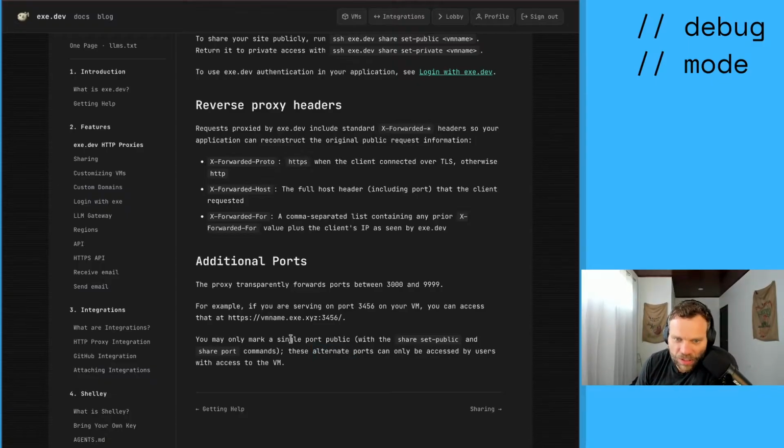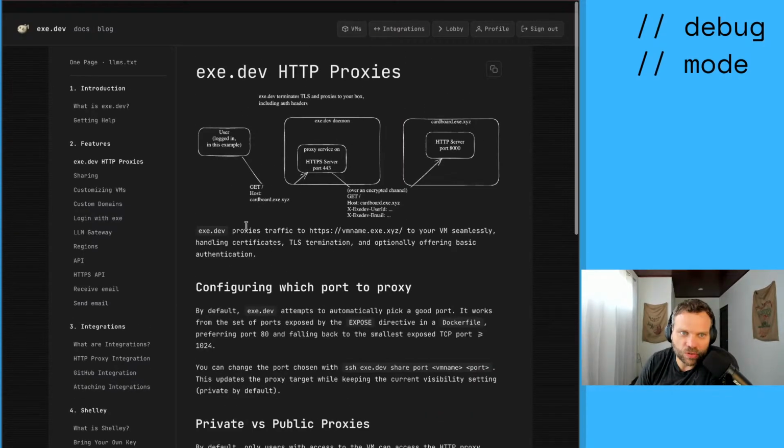Okay, you can only mark a single port public. Oh. You can only mark a single port public with the share set-public and share port commands. These alternate ports can only be accessed by users with access to the VM. Interesting. These are all cool. So I can only set one public port, and I would imagine per machine, right? And so each VM name comes up. You can only mark a single public port. Yeah, well, that's cool. That'll be neat.